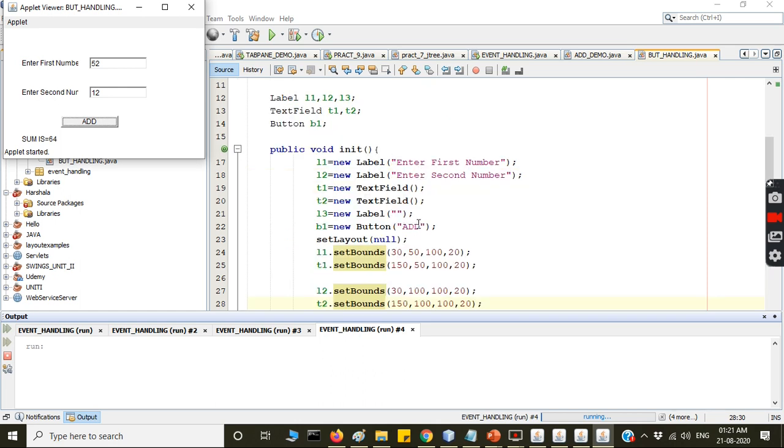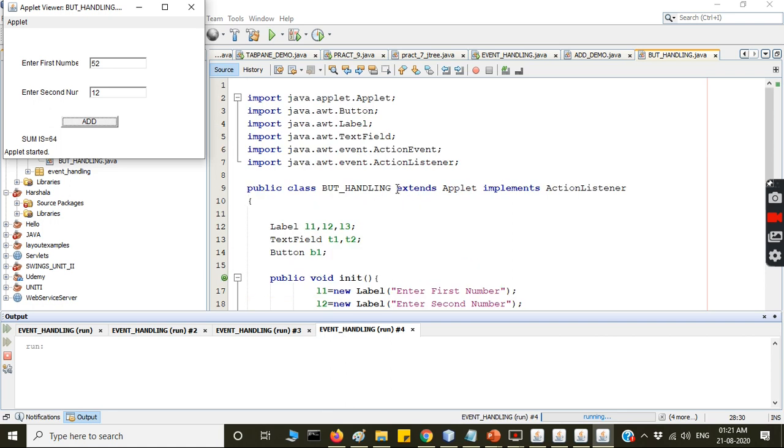So here the same program is there. For event handling you must import the java.awt.event package. So here the previous program is there. I am writing here implements ActionListener, because ActionListener is an interface. For an interface we use the implements keyword.